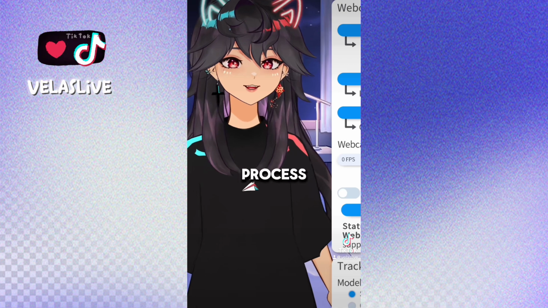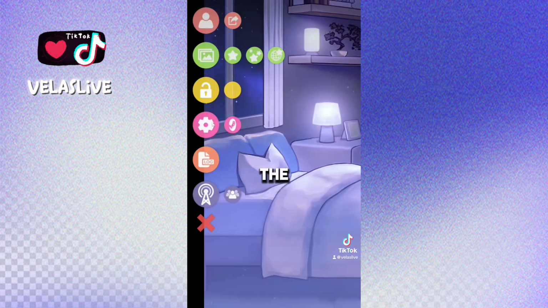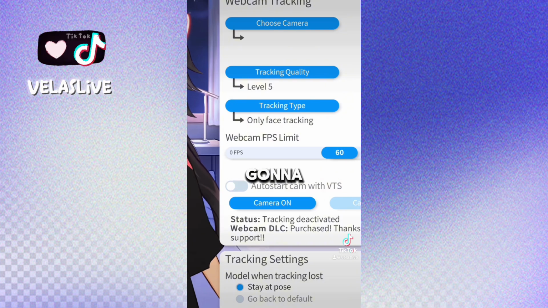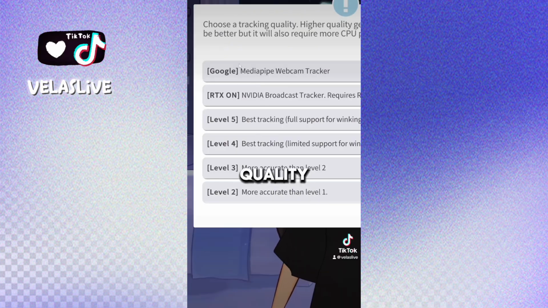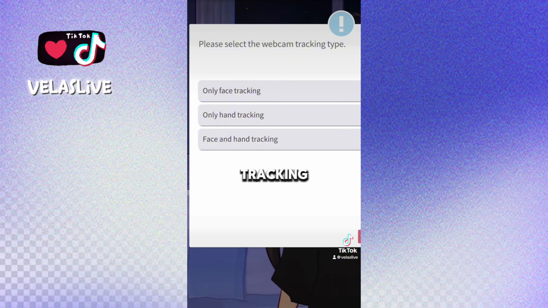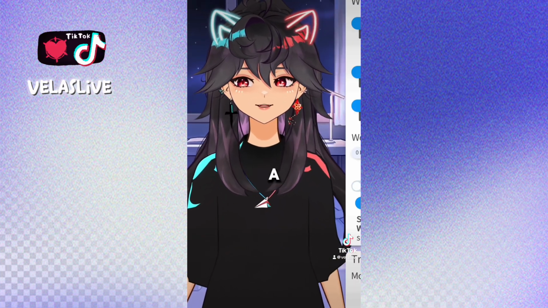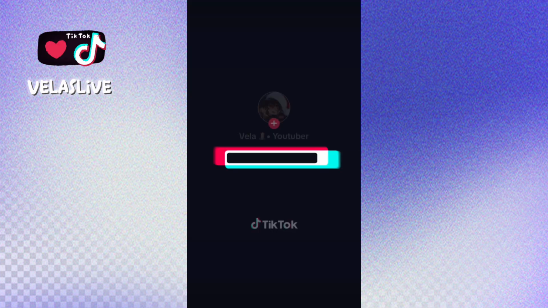This is a very simple process. Double click VTube Studio, then click on the settings wheel. Click on the camera up here. Now, I don't have a camera, so nothing's going to show up here, but you just choose your camera. You can try out different tracking qualities, see which one works for you. NVIDIA Broadcast trackers, if you have this, make your tracking a little better. It is free. You can have it only for face tracking or hand tracking as well. Most models don't have hand tracking as part of their model. That is a very special and rare thing.